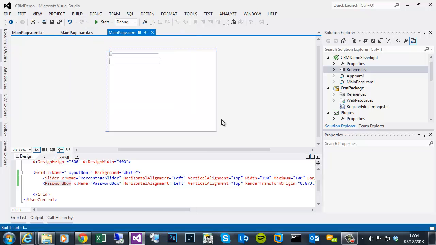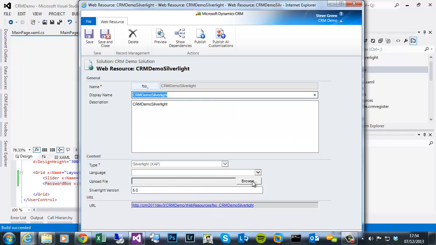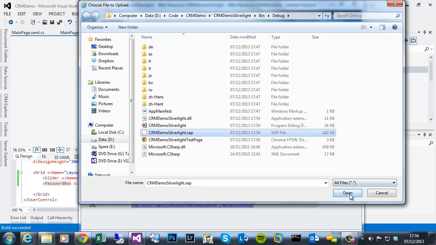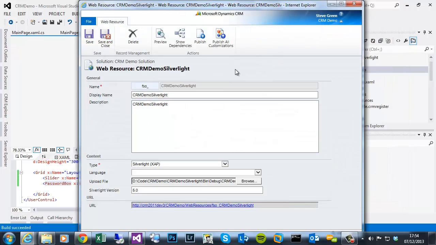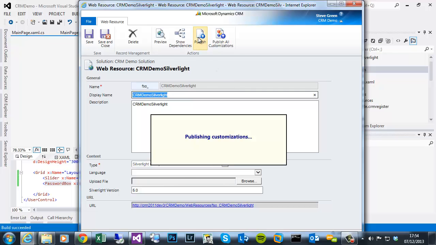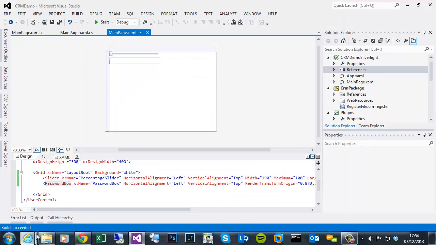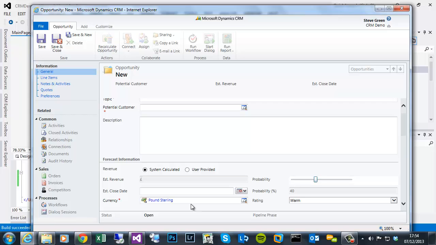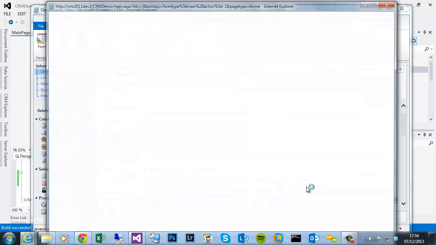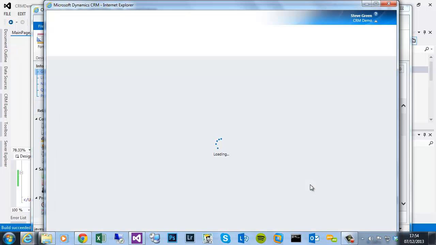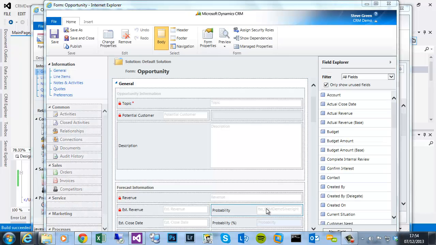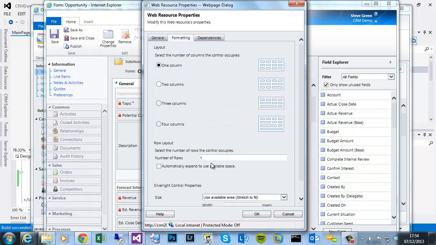So if I just show you, if I save, build, it's built. Still got my web resource screen open, browse, pick my little zap file, click save, wait a few seconds for that to go blank. It's gone blank, publish, and then that's published. I can minimize that, bring my opportunity back. I'll need to just customize this form again, because obviously we've only given it one row of space, so we won't see that other control, it'll be cut off. Double click that, component, formatting, give it a second row so we can see.